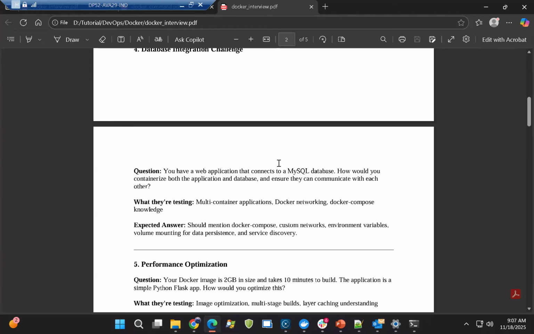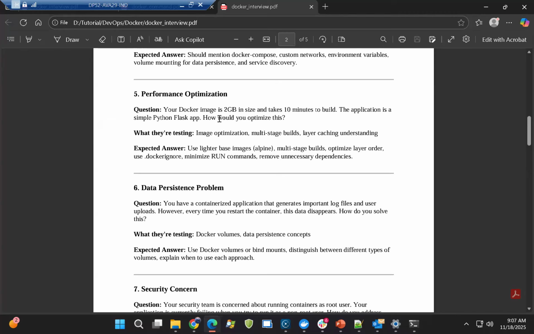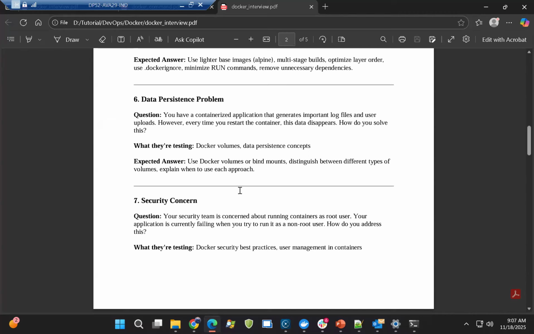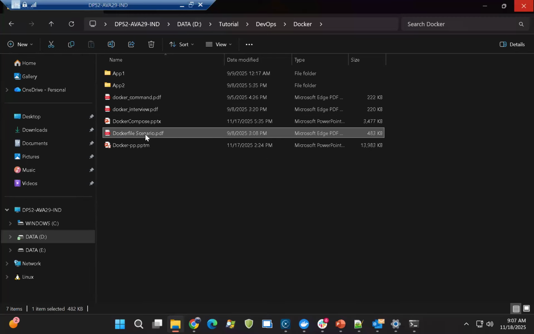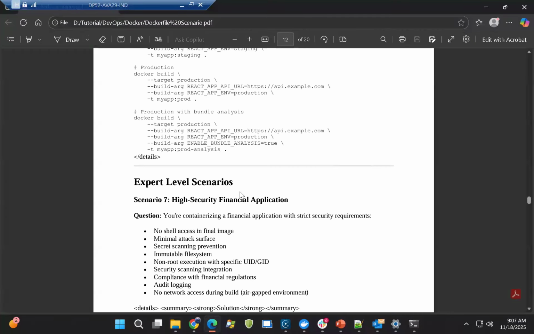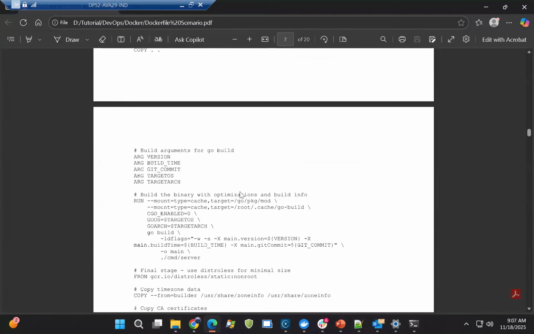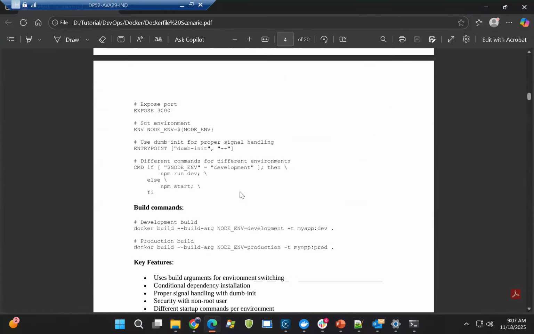A couple more intermediate level questions. Performance, just go through this one. Data persistence problem. So this is the first interview question. There is another one with more detail. It contains the Docker file creation as well.